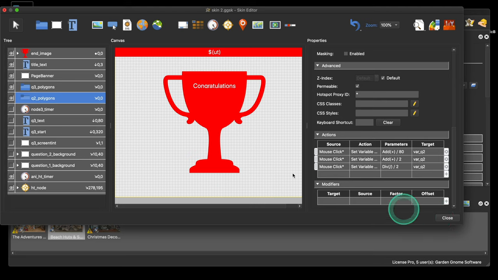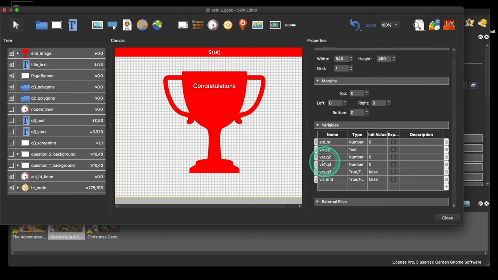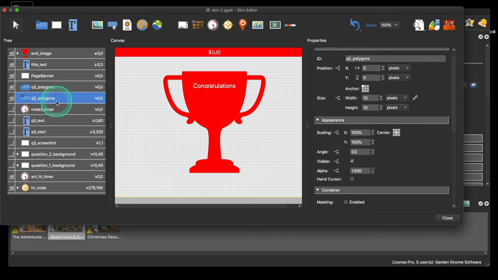Now, I do have another polygon here for question three, but I'll get to that when we're covering question three. Okay, so let's go back to the skin. If I click in the skin, you'll see that I've got a variable for question two, and it's a numbered variable. So how are we doing this? How do we get to a number that's unique, so that when I'm clicking around, it has to be in a certain order?